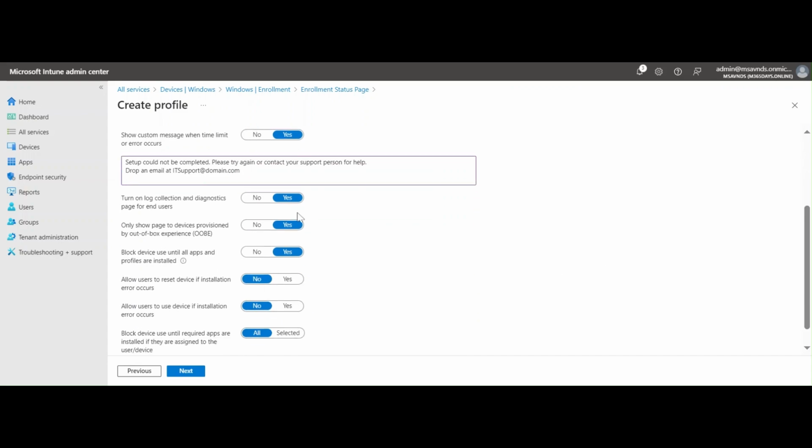And then the other option: Turn on log collection and diagnostic page for end users. This is going to be yes always, or we can keep it yes, because this is going to help us identify and resolve any potential issues on the device side during the enrollment process, and those logs will be collected on the device, and we can ask the user to share those logs, or maybe we can get those logs from the Intune side.